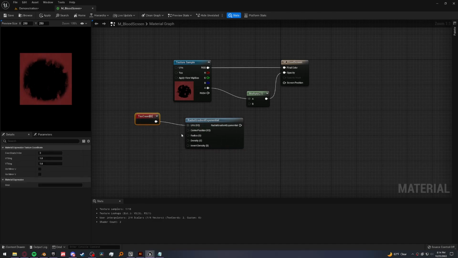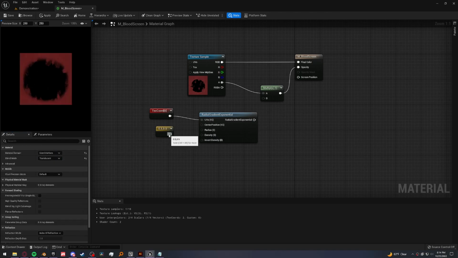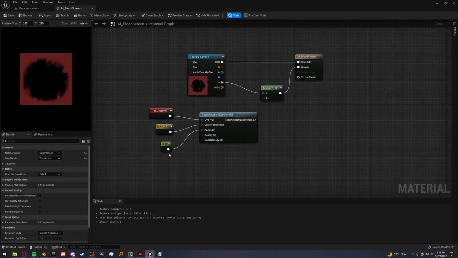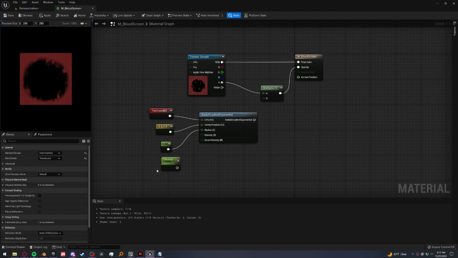And we want to make sure the center position is right in the center of our screen. So let's get a vector 2 by holding down 2 and clicking and setting the R and G to 0.5. For the radius, I'm just going to get a constant and set it to 1. And for the density, I'm going to make a parameter and also make it 1. So if you hold down S and click, it'll create a constant, but it'll make it a parameter. And call it density. Default value 1.